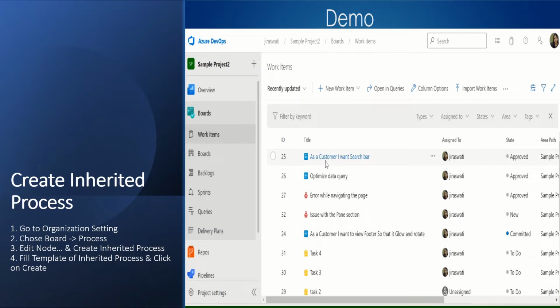We are here in customizing team process. So what we will do, we will create an inherited process. How exactly we are going to do this in Azure Board? First of all, let me explain why we have four kinds of processes, as I showed you.